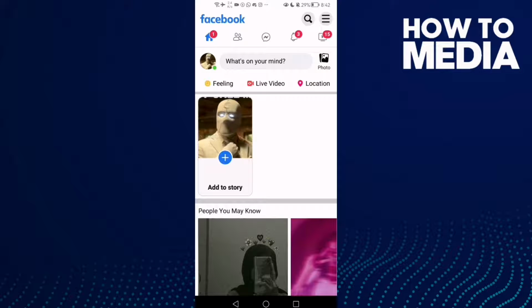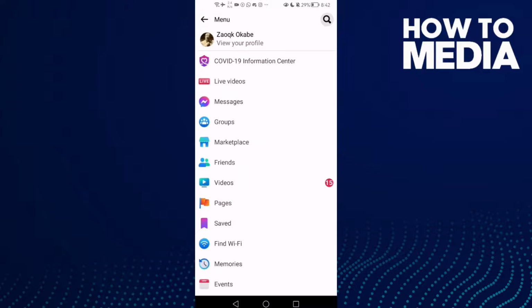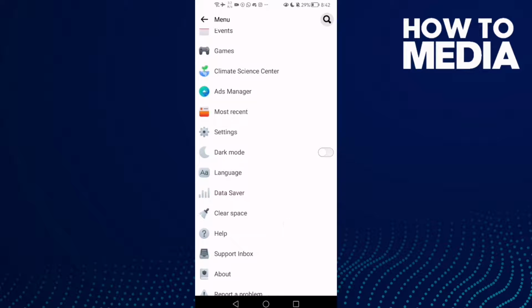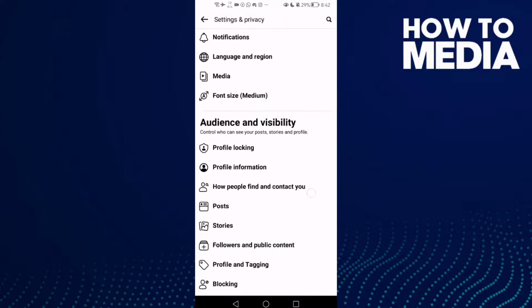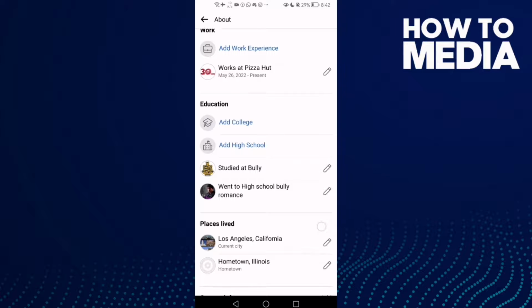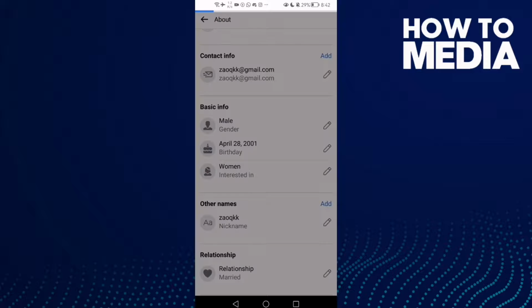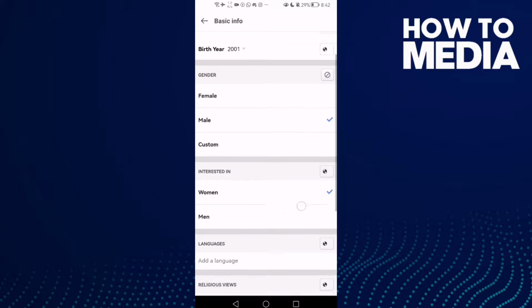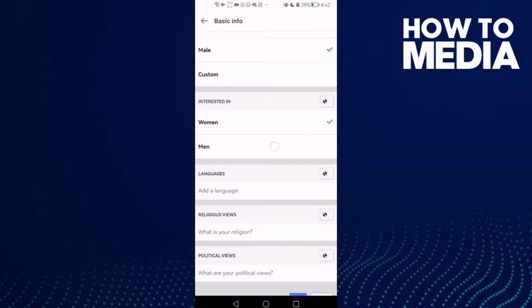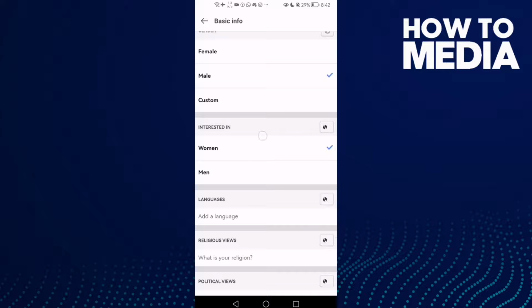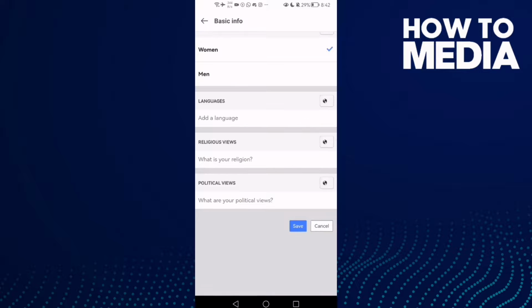and you just click these three lines in the top corner and go down until you find settings, and here profile information, and here you will find your birthday. Click this pin and go down, here you will find it, and you can manage here anything you want, and then just click save. It will be saved.